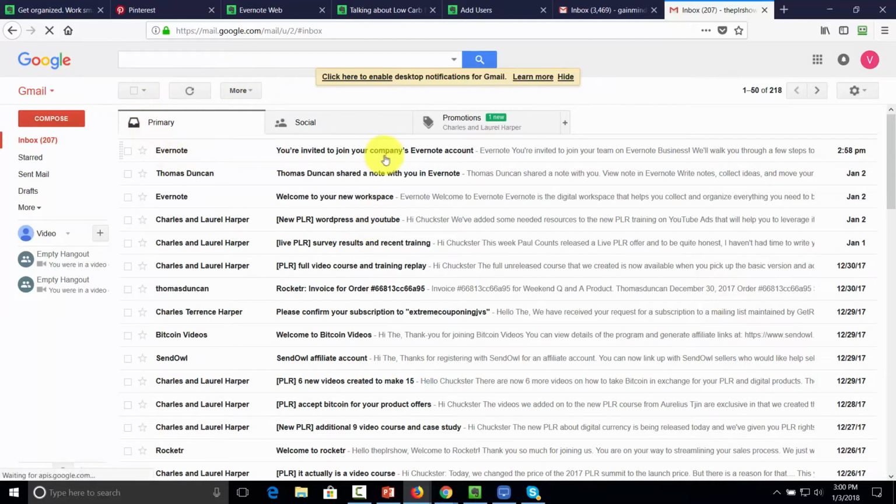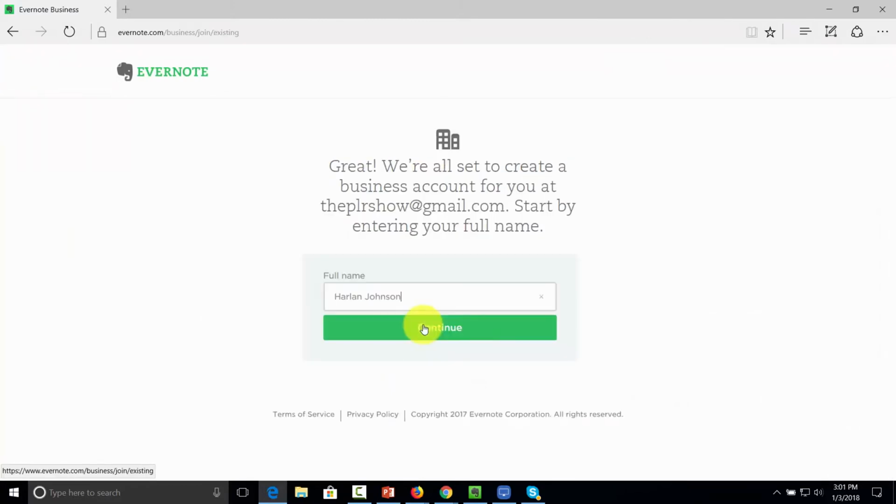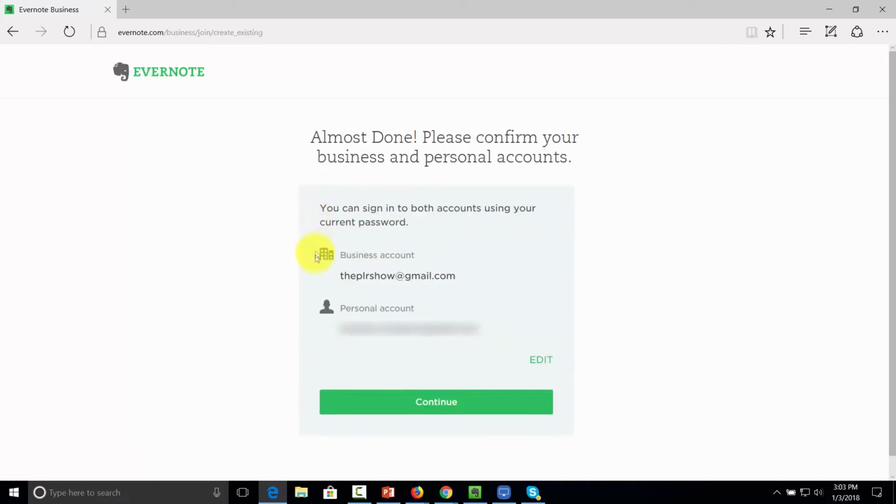And you're going to notice that this individual has an email in their box that says that they're invited to join their company's Evernote account. We're going to go ahead and click that link just as if we were the team member. So if that individual already has an account, they'll just confirm it through their web browser. They'll be asked to enter their name. And then they'll be asked to give a personal email address. Then that individual, if they have an Evernote account already, they'll already have a personal account that they can access their personal information, and now they'll be using their business account with the email address that they signed up with.